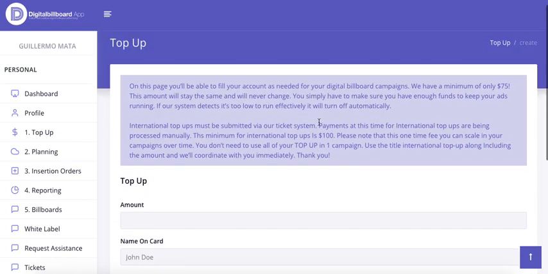So remember again that if you top up any of these amounts, you can spread it out, $25 here, $25 there. You don't need to use your entire budget.